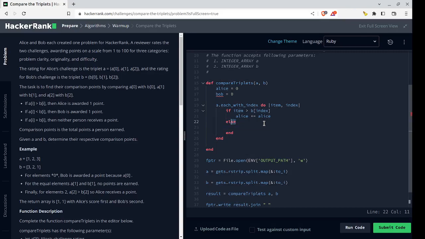But what happens if they are equal? So we cannot just do it like that. So if item is smaller than b index, the same thing, then it's rather b index that's going to be incremented by one. Actually, it's not even working like I was thinking.